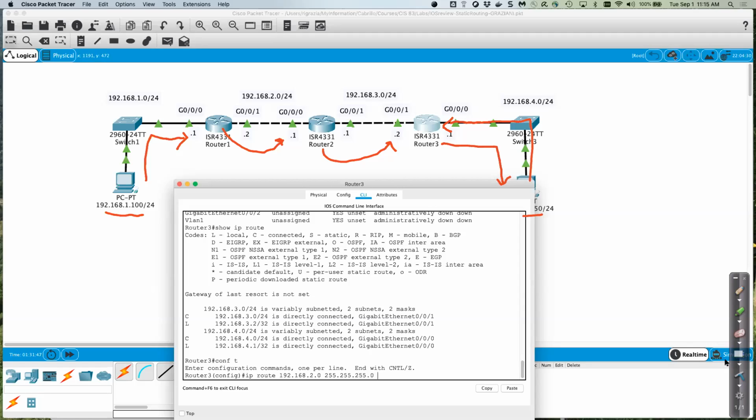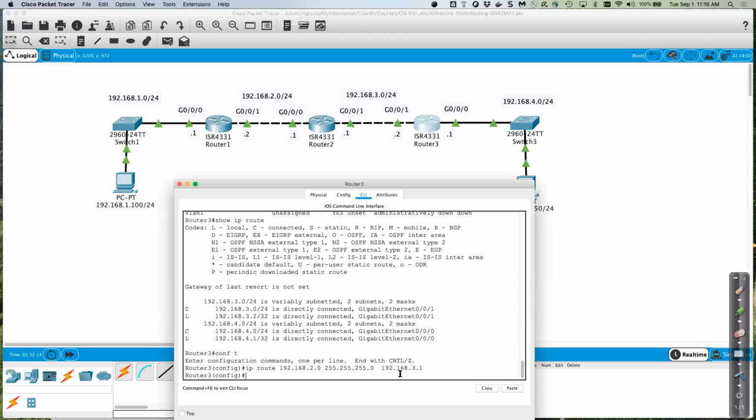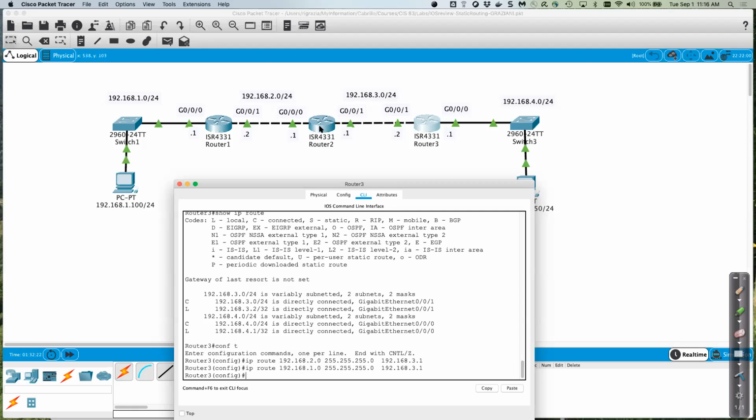And the next hop is going to be router R2, this interface right here. So I'm on R3, we want to send all packets to any of the remote networks going this way to 192.168.3.1. So I'm also going to do the same thing for the 1.0 network.